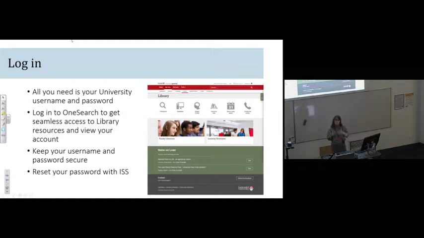I'll talk to you about OneSearch in a moment, but OneSearch is our library catalogue, and you can log into OneSearch and have seamless access to most of our resources. As Ben said, just keep your username and password secure. If you do forget your password, you can reset that through ISS.